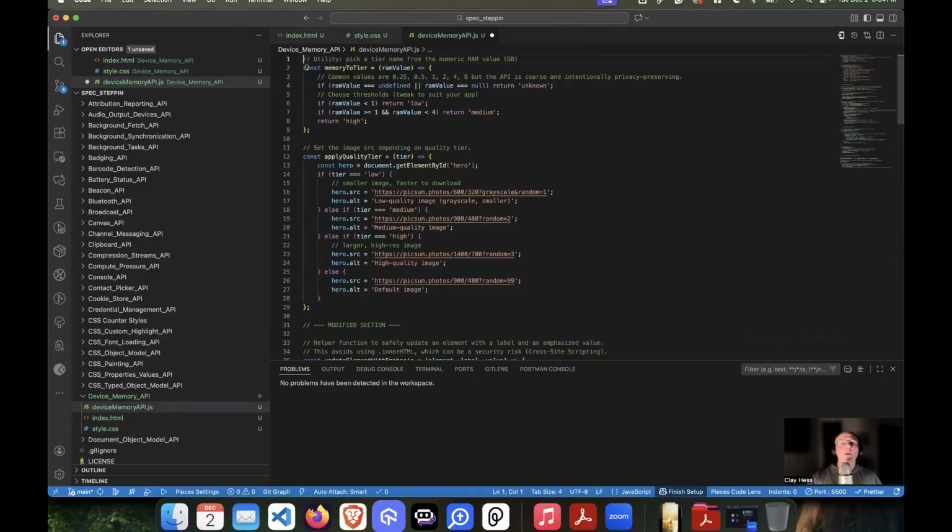So in this code, we have a utility that's going to pick the RAM value in the memory tier. Here are the values. If you look at the API, these numbers are 0.25, 0.5, 1, 2, 4, and 8 gig. Those are the tiers, the common values that this API picks up. If it's beyond 8, eight's the largest it'll go. But you can see where you're at. Again, the reason for that is intentionally privacy preserving, so it won't show the actual RAM that you have available, so that nothing malicious happens.